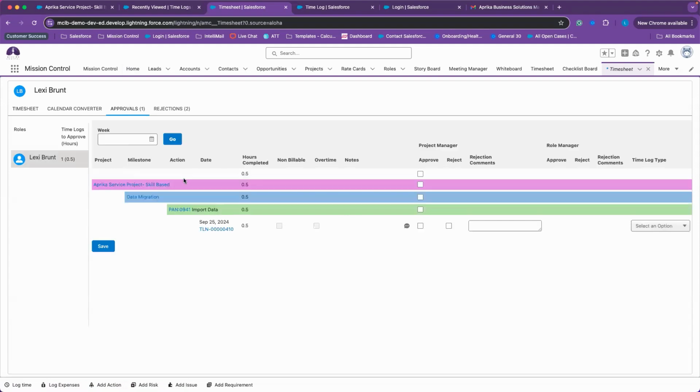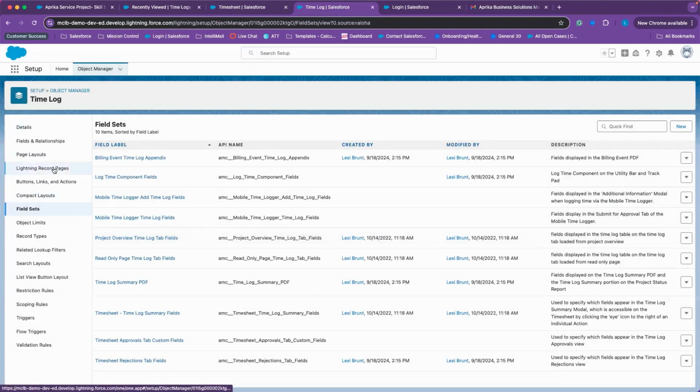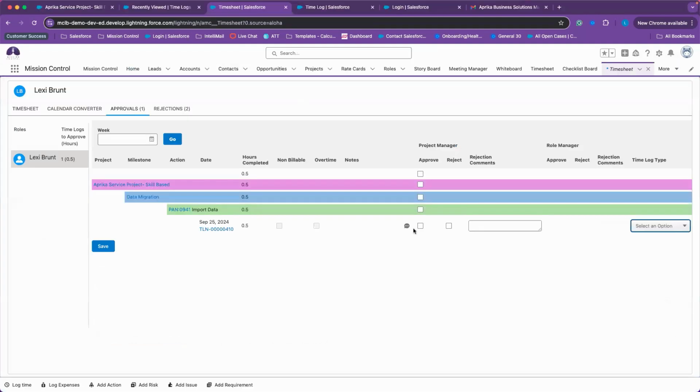First thing I will do is click on the resource that I would like to review their time. I can see this is against the Aprika project, any hours completed against the project. I have my chatter here in case I need to reach out to the resource and update any time log information. You can customize this screen here as well as the rejection screen from your time log object. So if you go into Object Manager into Field Sets, you can update the timesheet approvals and rejection tab fields, just in case there's other fields that are including your business processes.